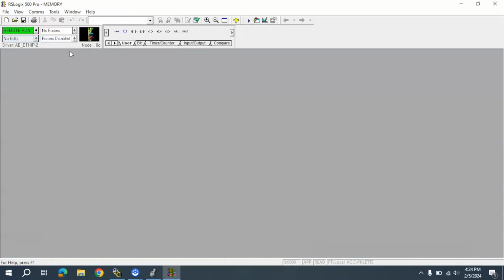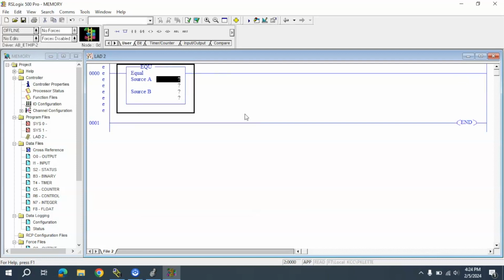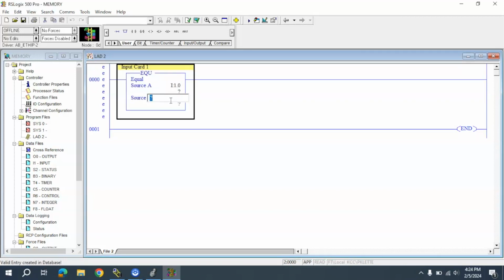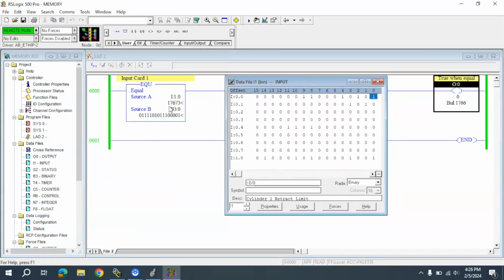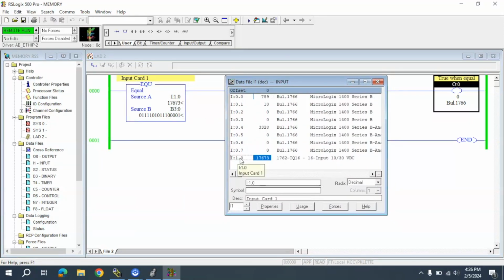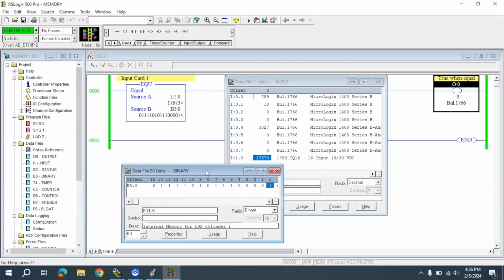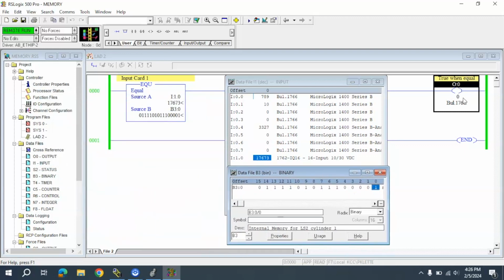So what I would do is go offline and grab an equal instruction. I'm going to say I:1.0, then my source will be B3:0.0. So the whole word, or just zero, should be good. Now I'm going to make this an output, just some random output that I have. You can see here that based upon my input value, I'm getting a decimal value of 17,673. I can verify that by looking at this. That's what that value means. But my B3 here is a bunch of random ones and zeros right now. That's why this is not true.